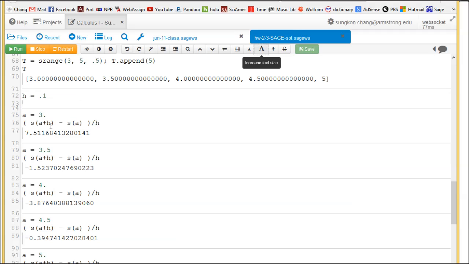That's the first one that you try. So you compute this formula. That's exactly the formula for the average velocity between a and a plus h. This is the beginning time, and that's the terminal time, a plus h. This is the displacement, and h is the time interval. If you calculate the first average at 3 with a time interval of 0.1 second, it is 7.5.